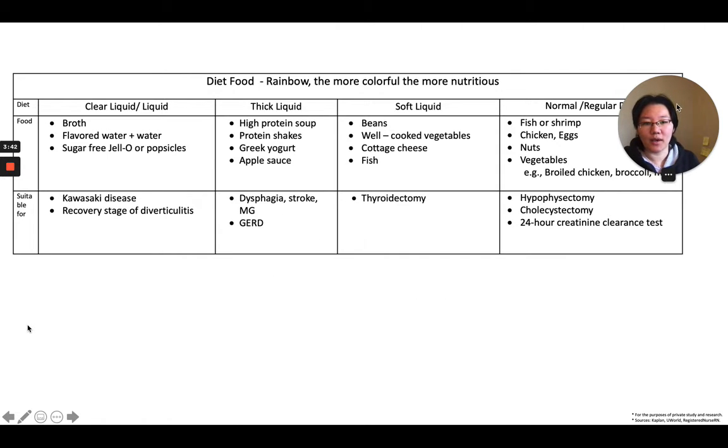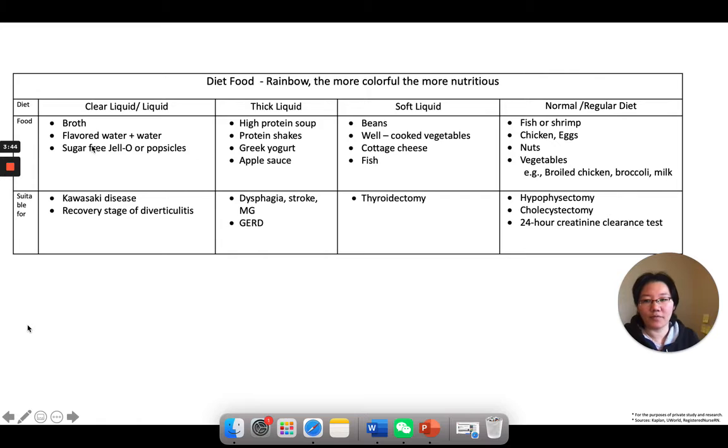Next one. Now diet, type of meal. We've got clear fluid, thick fluid, soft fluid, normal regular diet. Then the type of fluids that are present in a clear liquid, for example, and what kind of patients it's suitable for. Because they could say, patients on Kawasaki, and then here are the 4 diets. Which one would you give? So clear liquid.